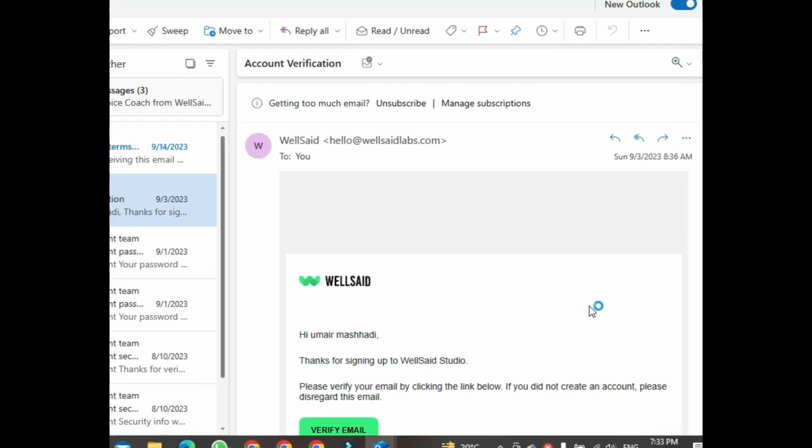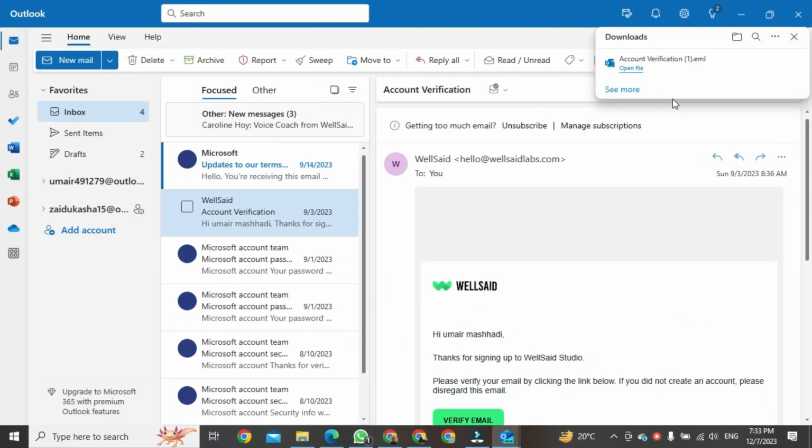After clicking on Save As, you can see a short pop-up will appear on your dashboard, and it is showing that your mail is downloaded and that mail will be safe in the download section of your PC.